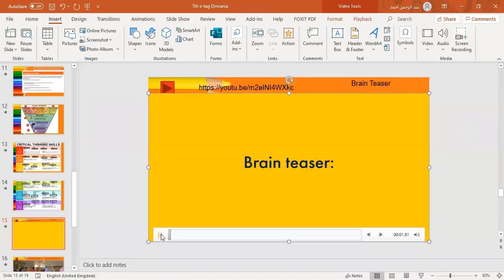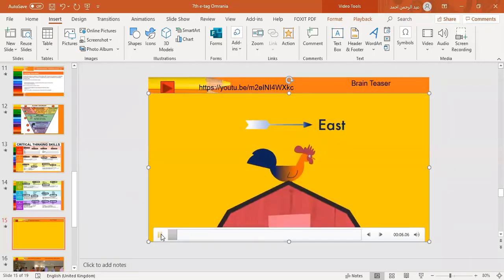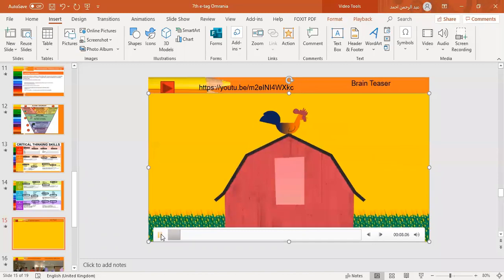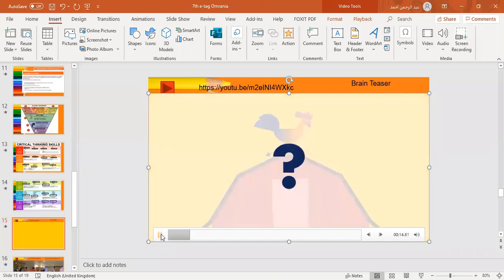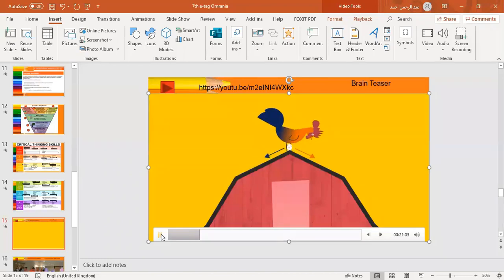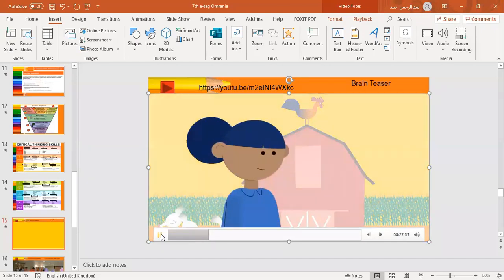Here's a brain teaser. A rooster is on the roof of a barn facing east. The wind is blowing to the west at 10 miles per hour. The rooster lays an egg. Which direction does the egg roll? If you want, pause the video and think it over. Have you found the answer? Here is the answer. There is no egg. The rooster didn't lay one because roosters are male. Did you get it right?